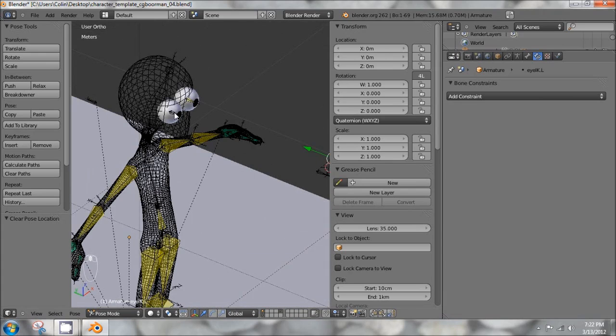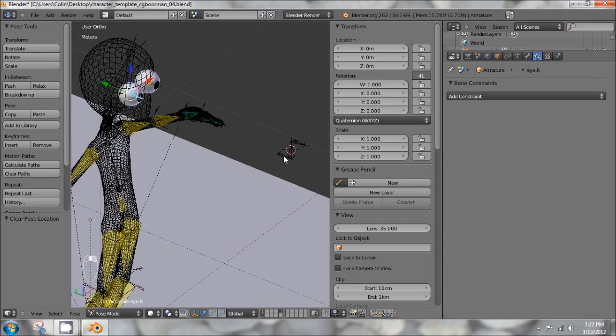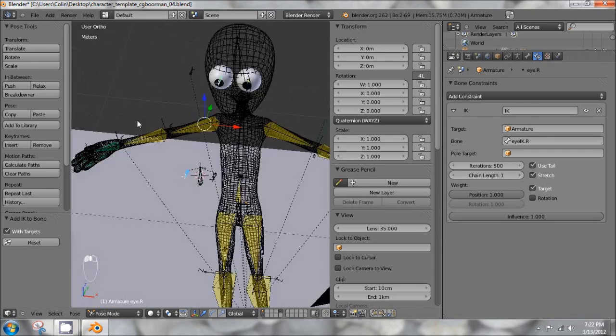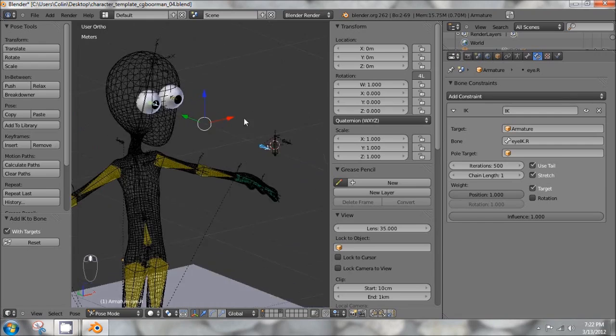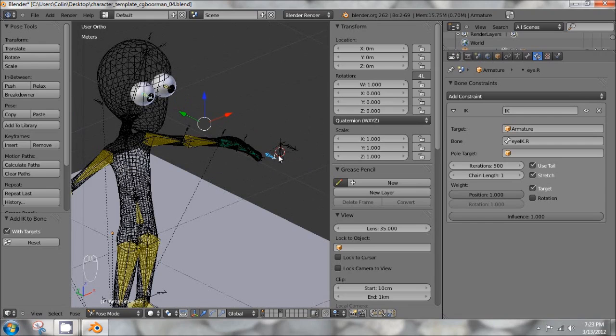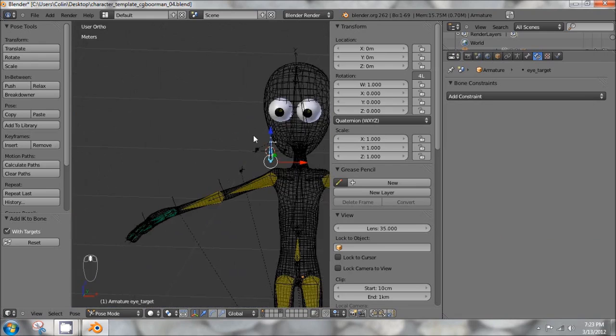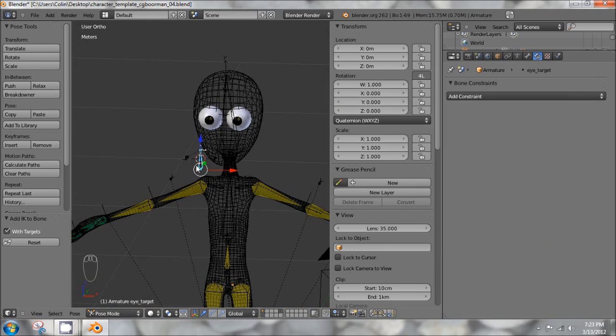Let's go ahead and select in pose mode the right eye target, hold shift, select the right eye, and then press Shift I to add IK to the active bone, and click. And now change our chain length to 1. Now we have both eyes set up to point at these two bones, but because this middle eye target bone is these two bones' parent, we can just grab the target bone, or the eye target parent, and move both eyes at the same time.